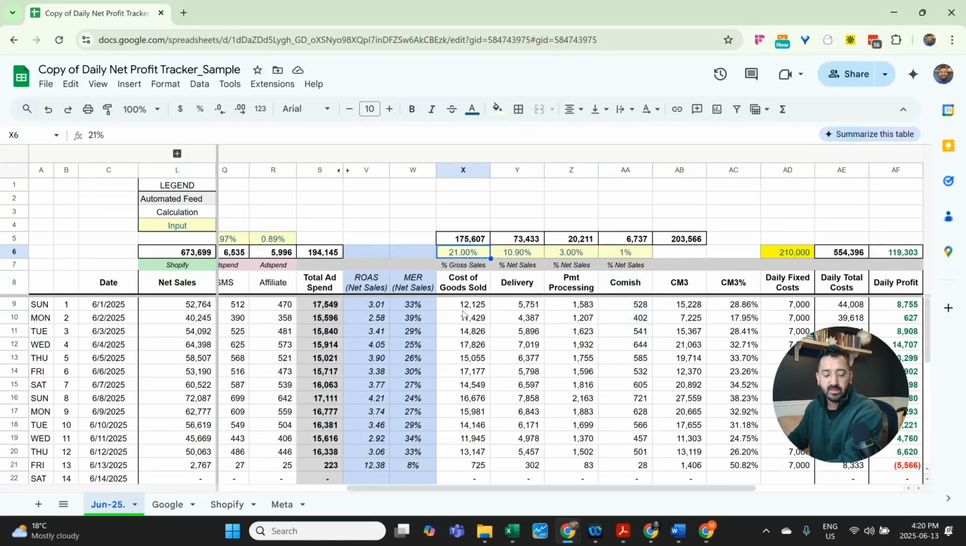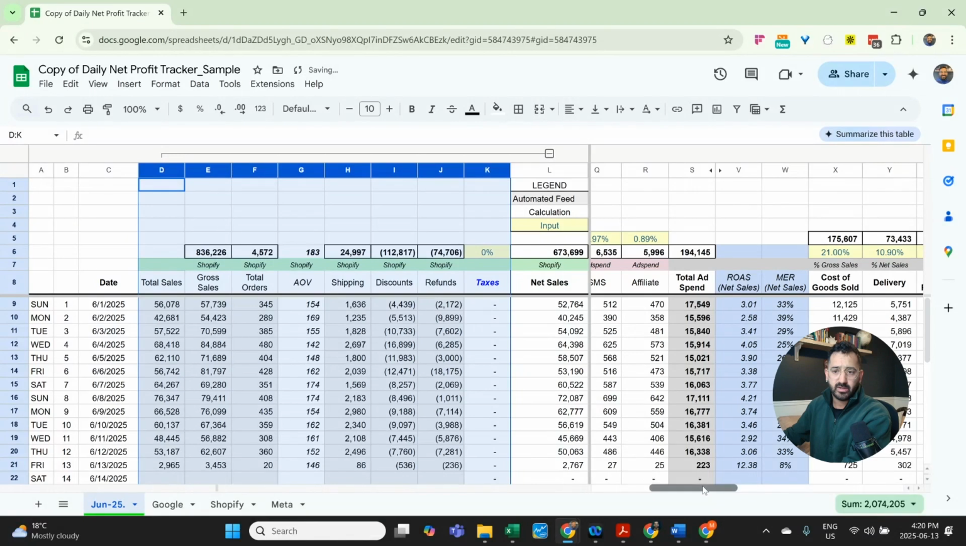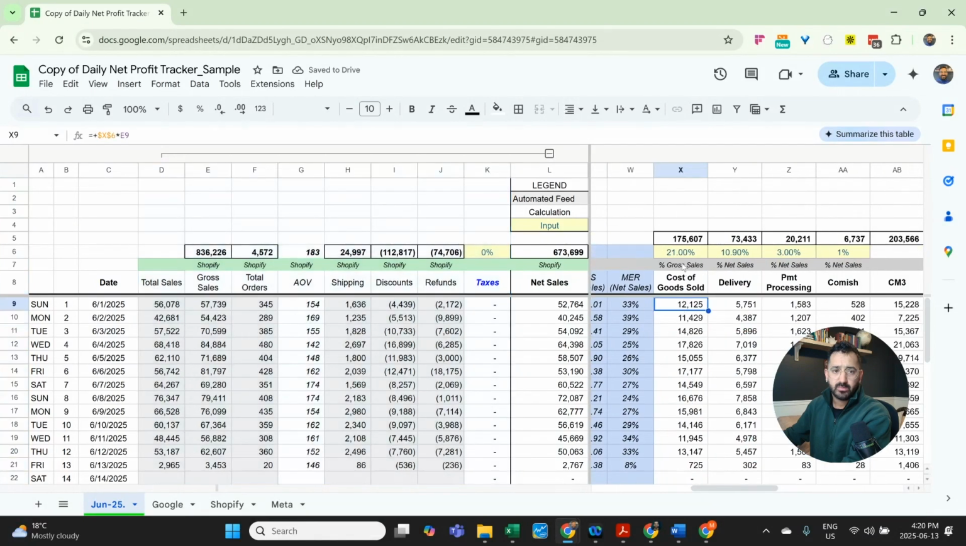If you have live cost data in Shopify, you can pull that. But in this case, it's simpler to start this way. So all we're going to do here is grab this 21%, and multiply it by your gross sales. So over here, you go 21%, and you multiply it by your gross sales over here, and you hit enter, and it's great.